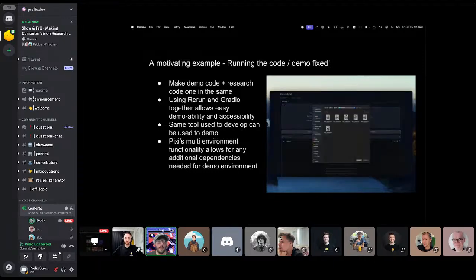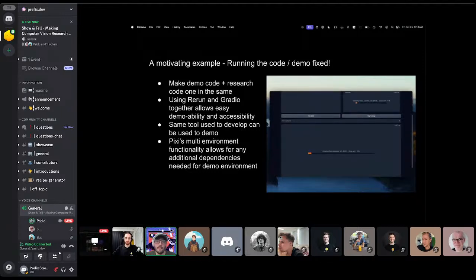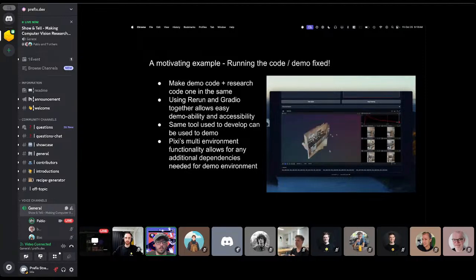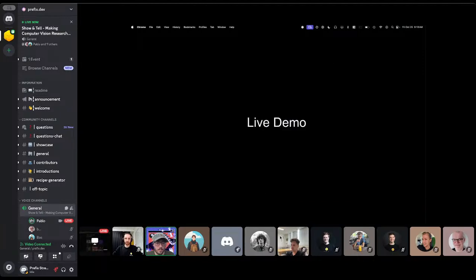And then for hosting it locally versus online, Pixi has this multi-environment functionality that lets you have specific dependencies depending on where you are or what feature set you want to use. That's something I heavily use so that I don't have two different code bases, one for local installation versus one for Hugging Face Spaces. So now let's go back to the demo.